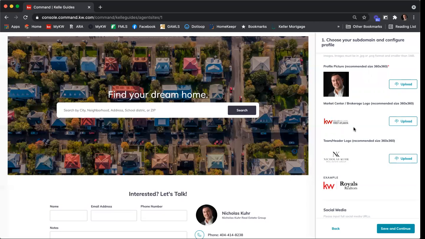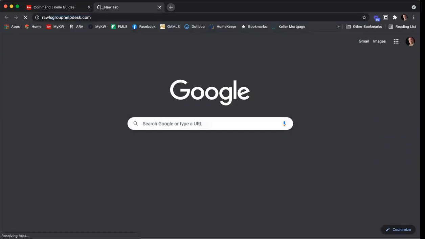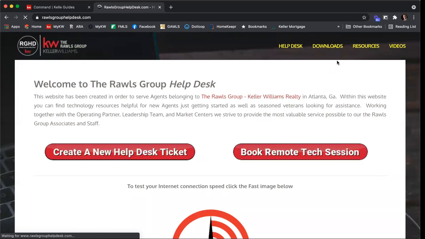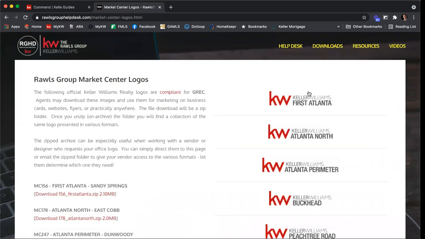to rawlsgrouphelpdesk.com. So I can open up a new browser window and go to rawlsgrouphelpdesk.com. And then up here in the top right-hand corner, if you go to downloads and then select Market Center logos, you can click here on the First Atlanta logo or come over here and download 156 First Atlanta. And this is going to be a zip drive with every single format of the First Atlanta logo that you can need.